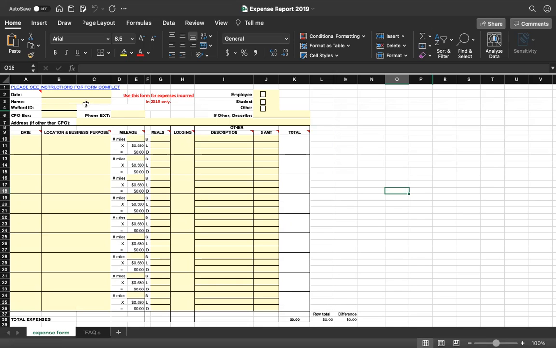And then your pretty basic information: your name, your Walker ID, your PO box, and then you can also click on the student box, which is important to check. So that's pretty much just basic personal information, just to ensure that you are properly getting reimbursed whenever you return for the school year.